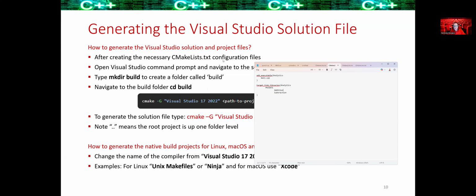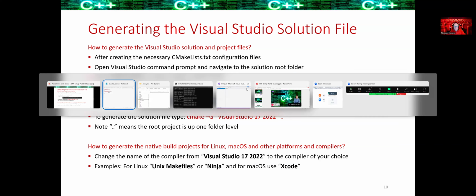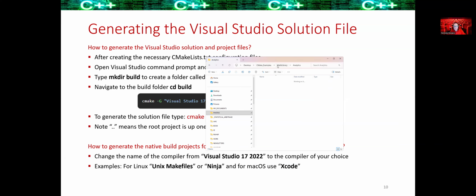Now, once you've created all these different configuration files in your folder structure, if we go back up a level, you would put your source code inside here.